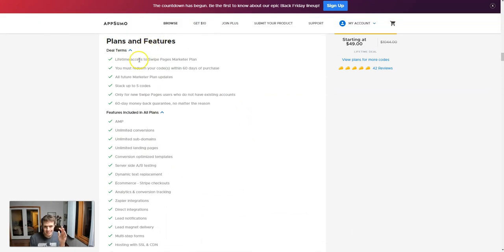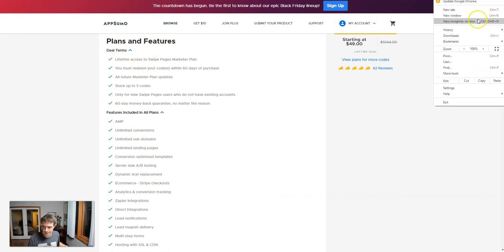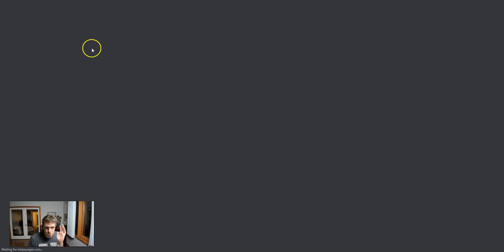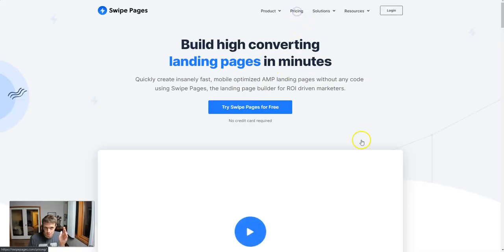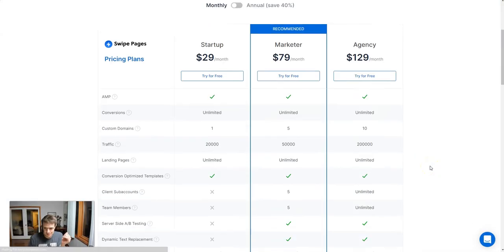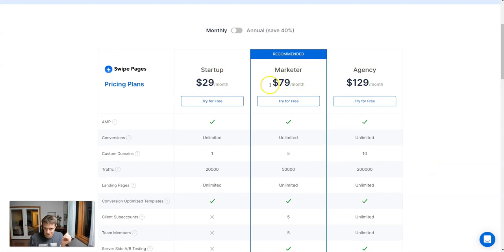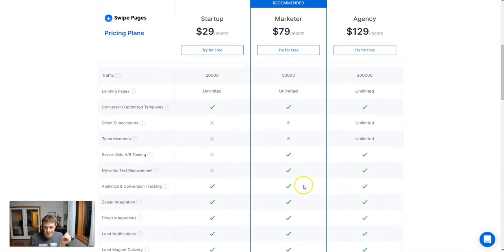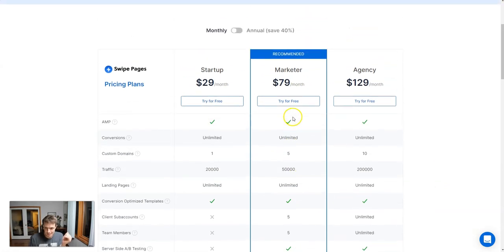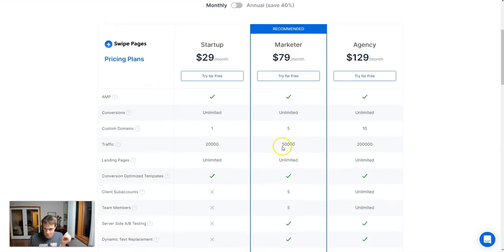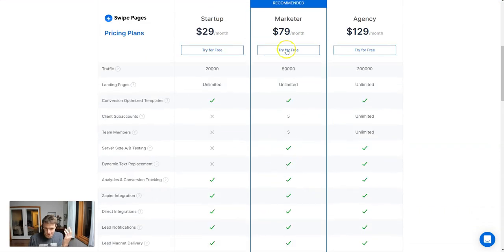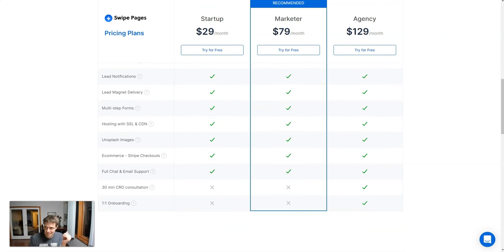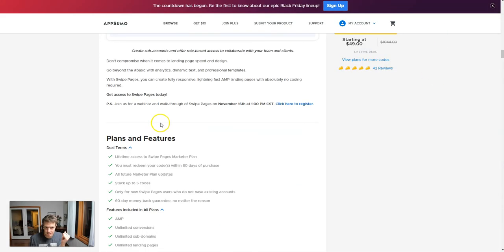What you get is lifetime access. So let's actually go check out their page. If we check out swipepages.com, what you'll see is their pricing is actually kind of expensive. You get the Marketer plan, $79 a month, and that gives you five custom domains, unlimited conversions, but 50,000 traffic, and unlimited landing pages. That's kind of the plan that we're dealing with here.